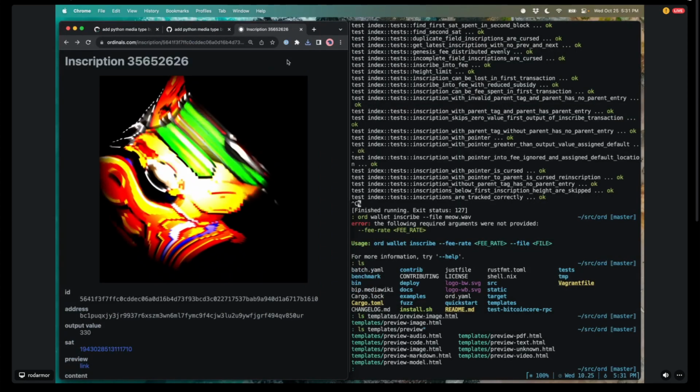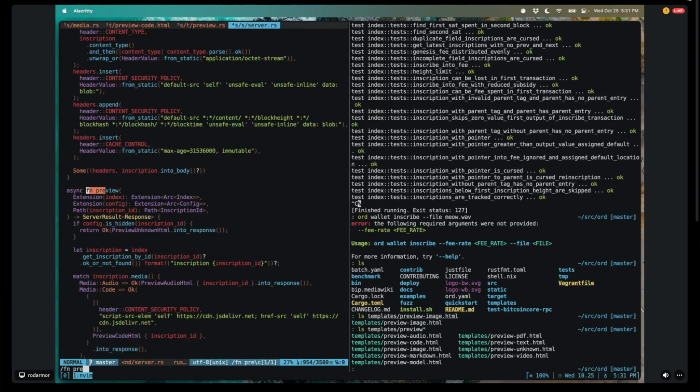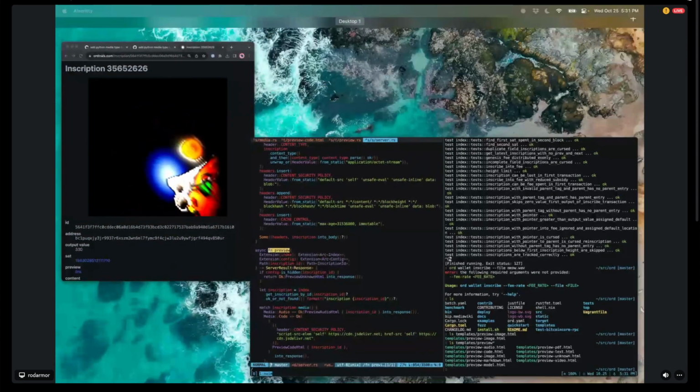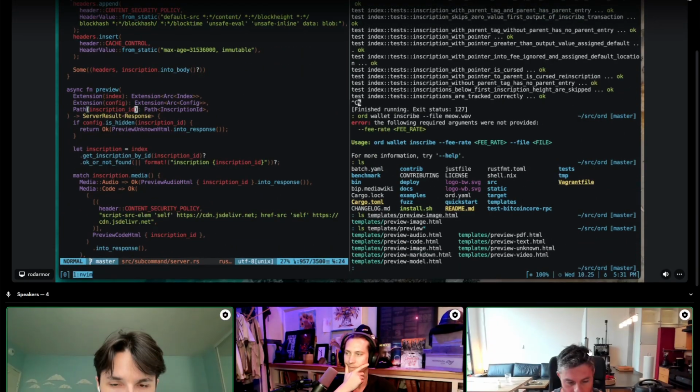So that is what renders that preview, and then let's go to the actual preview function to see how it works. It's so annoying to switch windows on a Mac. Okay, so the preview function takes a few things. It takes the index, which is the database. It takes a config, which is the server's configuration. And then here it takes a path, which is the actual inscription that you're rendering.